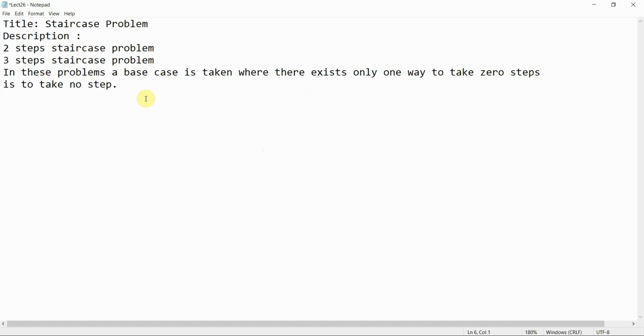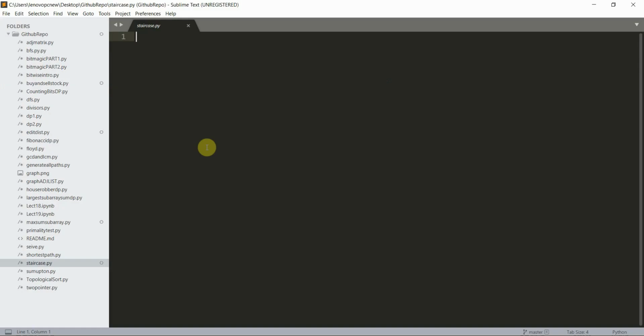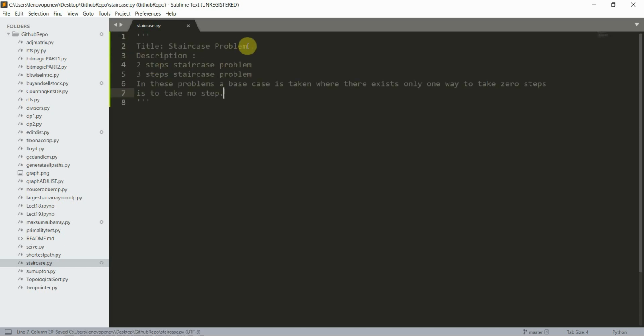I'll copy this description. So let's solve the staircase problem today. This is a dynamic programming approach. Title is staircase problem. Description is two-step staircase problem or three-step staircase problem. In these problems, a base case is taken.